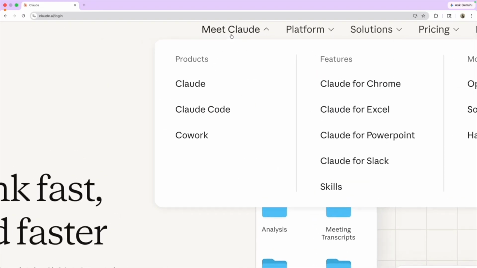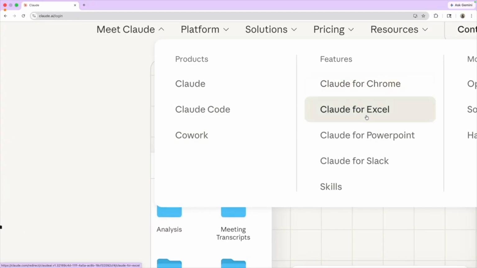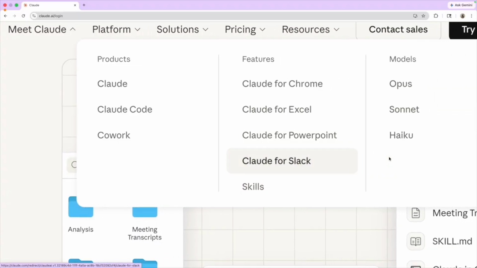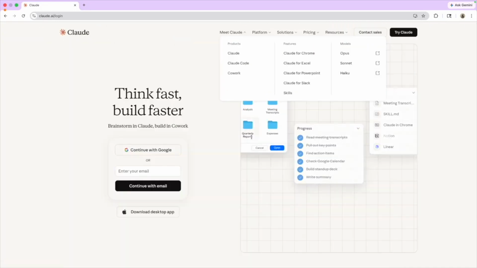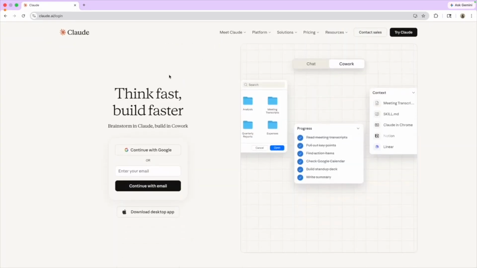You all know that Claude basically has its Claude chatbot, Claude Code, which is becoming very popular, and Claude Cowork. You can use Claude for your Chrome browser, for Excel, PowerPoint, Slack, and they also have something known as skills. We will cover most of them, and these are their models. So let's go ahead and start the setup.